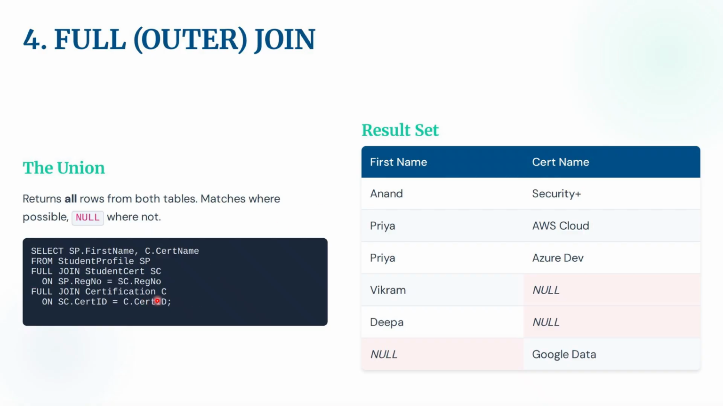Union: whether the values match or not, every value will get displayed. So left join and right join are both combined, and all the values in both the tables are listed over here. If a particular student has not done any certification, automatically a null value will be posted. And if a particular certification is not done by any student, the null value will be posted in the student column.